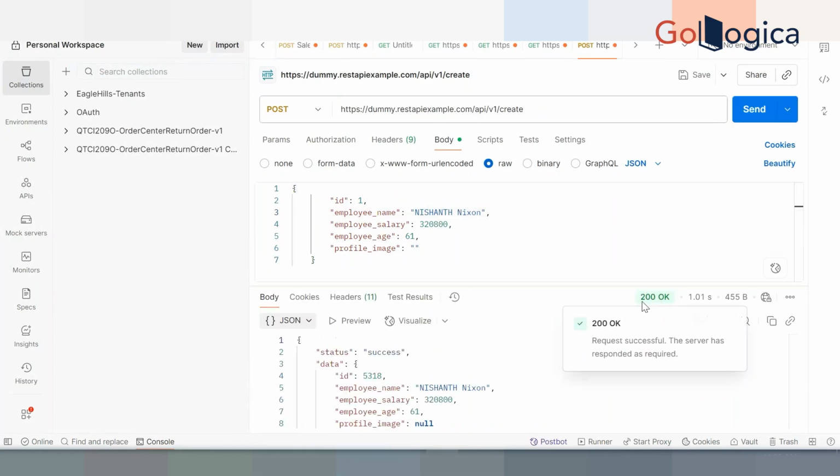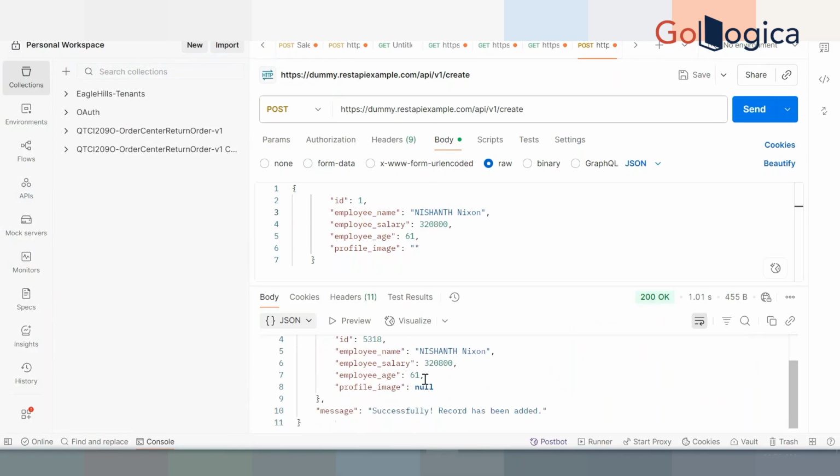So REST has status codes. 200 means success. 201 means created. 400 means bad request, 404 means not found. 400 series, 200 series, 500 series is server error, like that. So the record has been successfully created, Nishant Nixon.